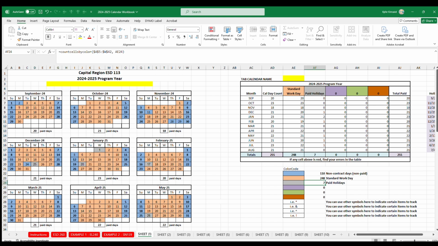The counts in this chart are tied to the color code's information key. Once you change the information in the key, that information will auto-populate into the chart above, as well as the information below the calendars. The calendar day count and the total paid day count will both update automatically based upon the information entered in the calendar and need to match.